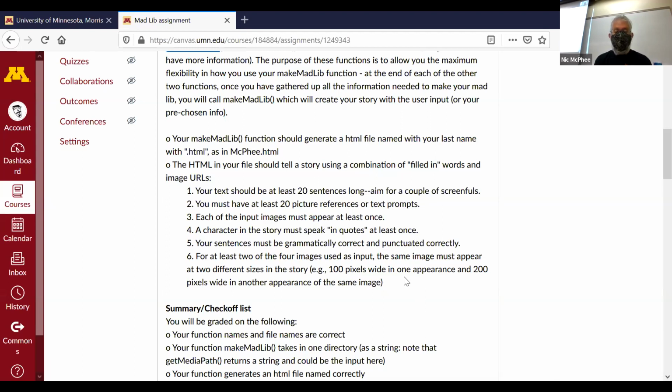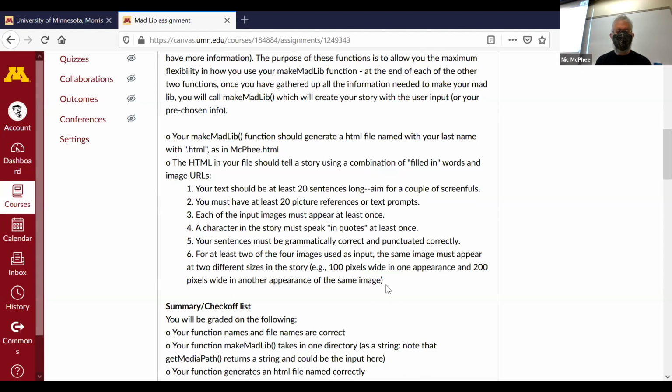For at least 2 of the 4 images used as input. So that implies there should be at least 4 images. It doesn't actually say that anywhere. I should actually make that explicit. My apologies, I just realized I sort of got a gap there. So there should be at least 4 images, and for at least 2 of them, the same image should be in at least 2 different sizes. And I'll show you how to do the size thing today as part of showing you how to include an image in HTML. Okay.